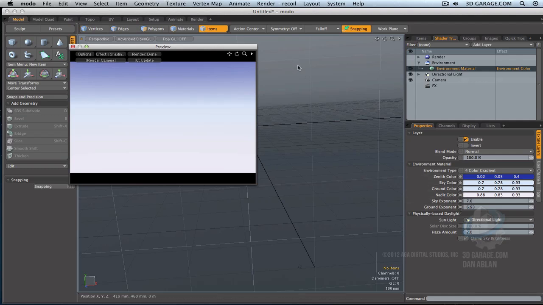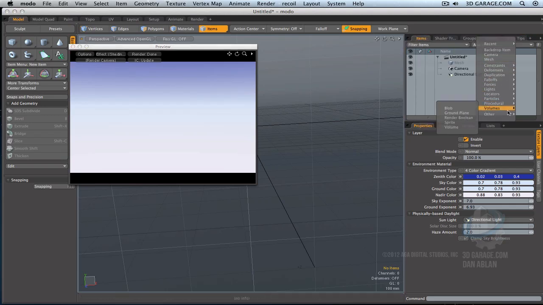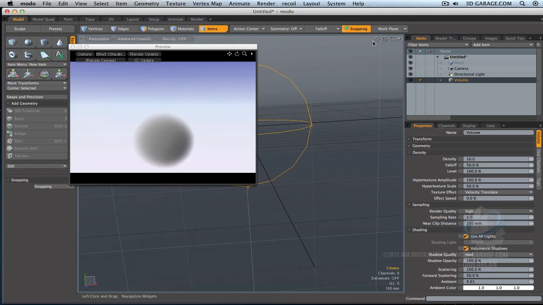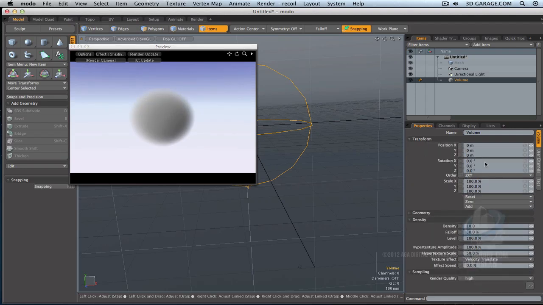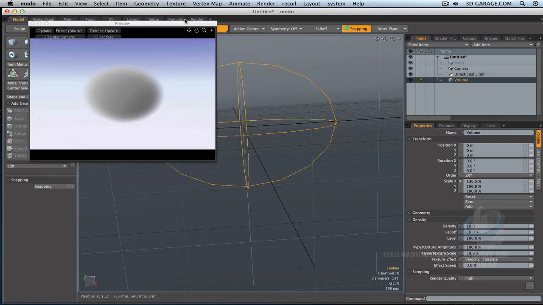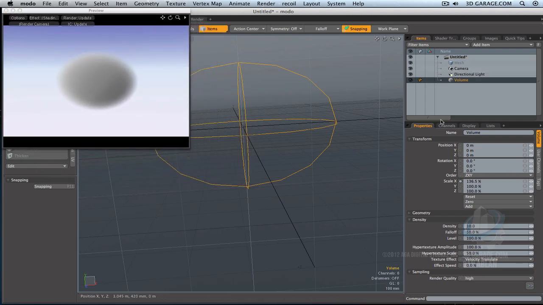Okay, so we've got our environment set up. Let's come back here to items and add a volume. So we'll go add item, volume. All right, now instead of this default one that we just had, kind of like in the primer video, what we want to do with this is change a few of the settings. So let's go over here to the transform, and what we're going to do is scale this a little bit differently. And I'm going to pull this back up here so we can see what's going on.